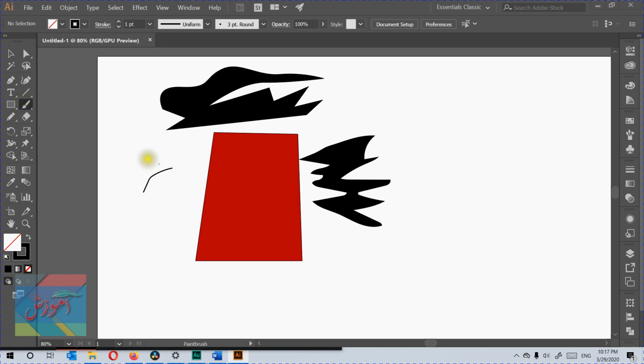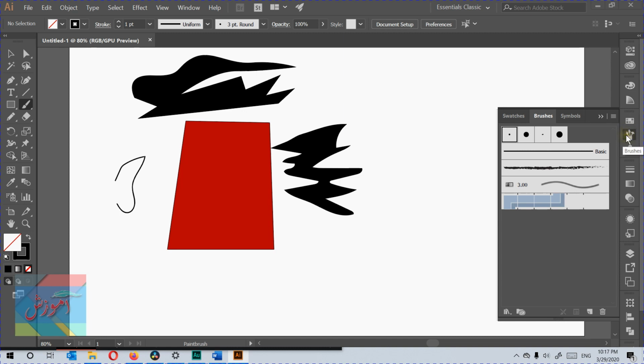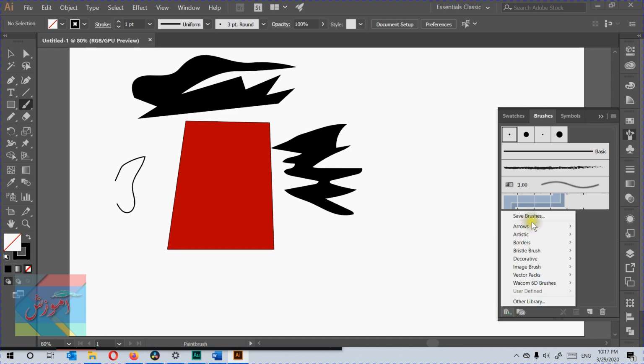For the brush tool, we can select different sizes and brush templates to draw. For example, click on brush templates on the right side of the screen and then select the brushes from the drop-down menu. You will find lots of presets.